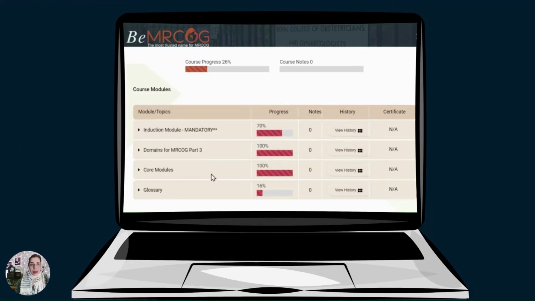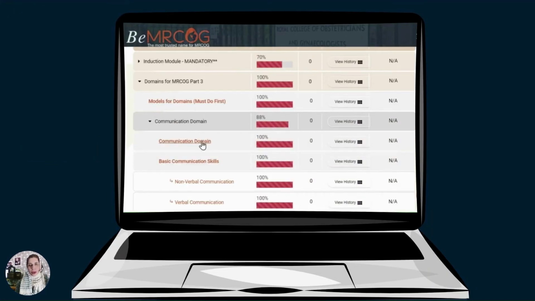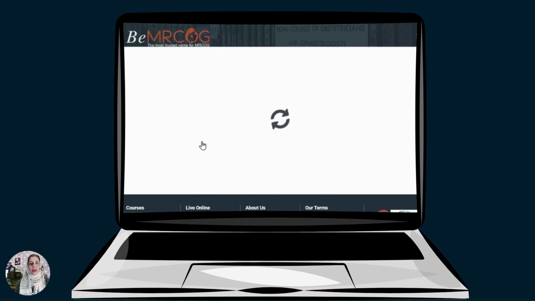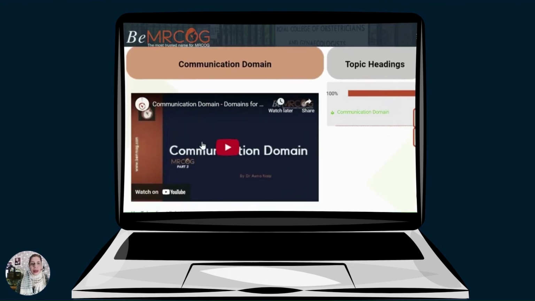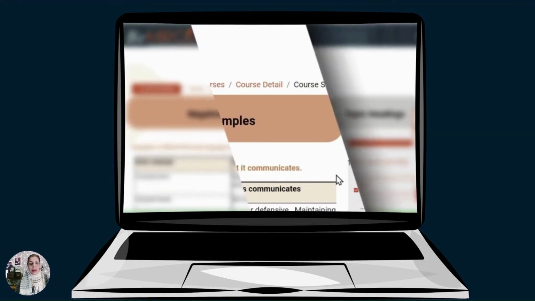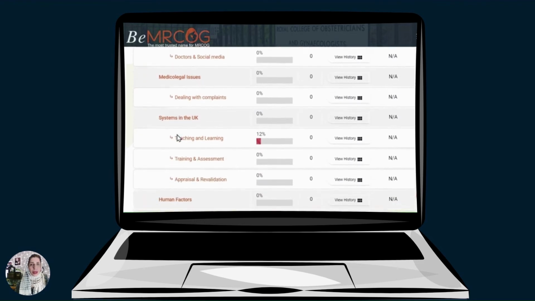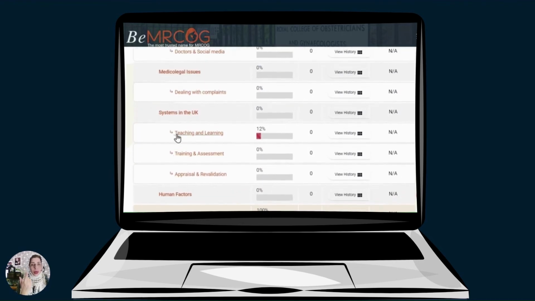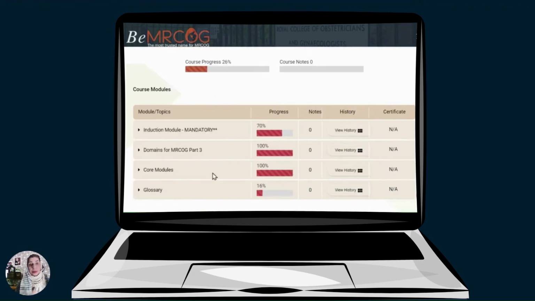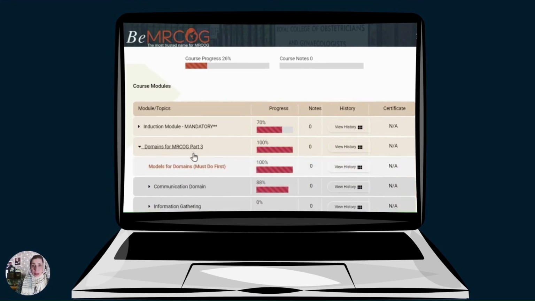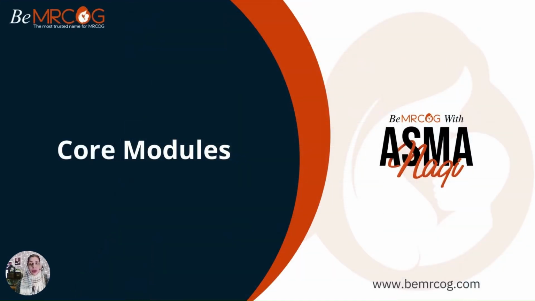Moving on to the domains. Under each domain, there is a lot of explanation. There are videos available in the domains, as well as detailed tutorials that provide you stepwise guidance and exercises and other brainstorming material. Because the safety domain is the most important domain, there is a lot of detail in that. If you fail the safety domain in one task, you fail the whole exam. So there is a lot of information on the safety domain. Moving on to the core modules.